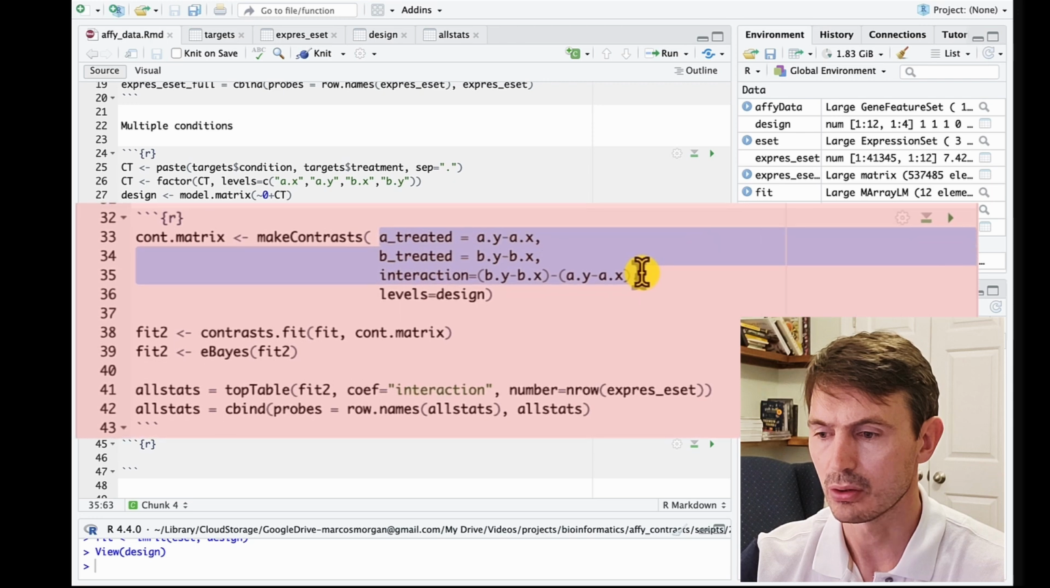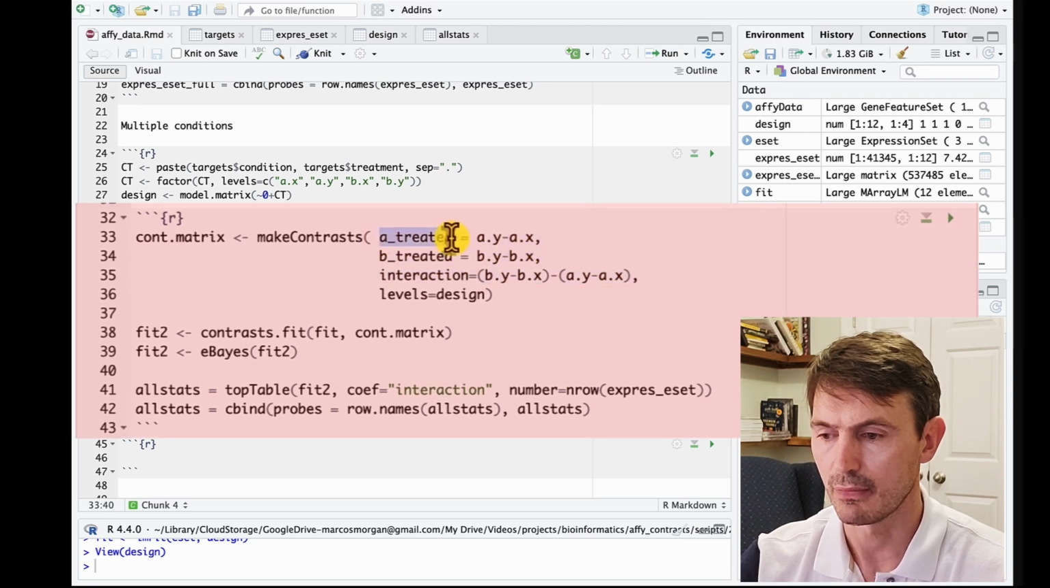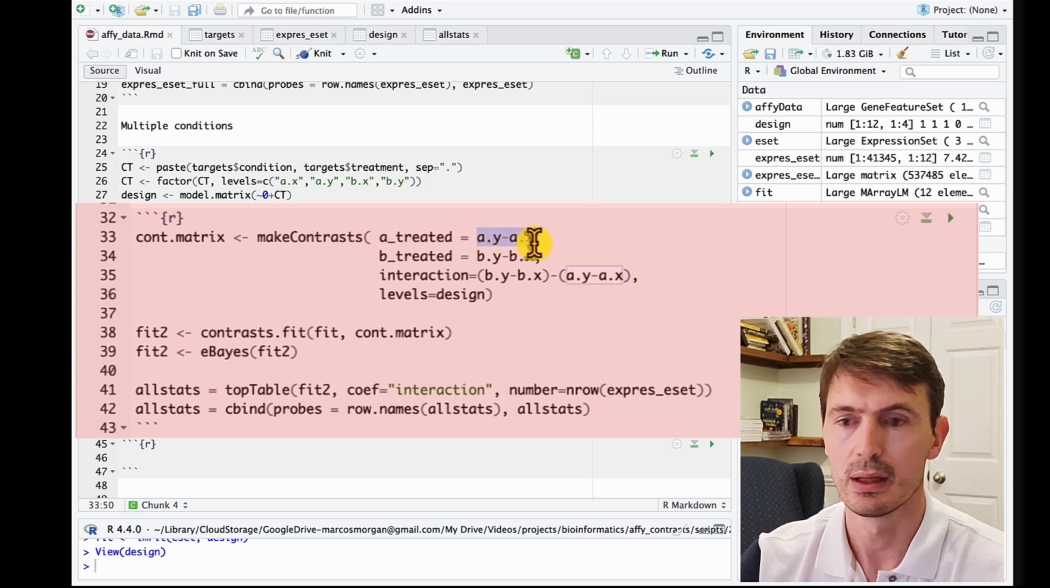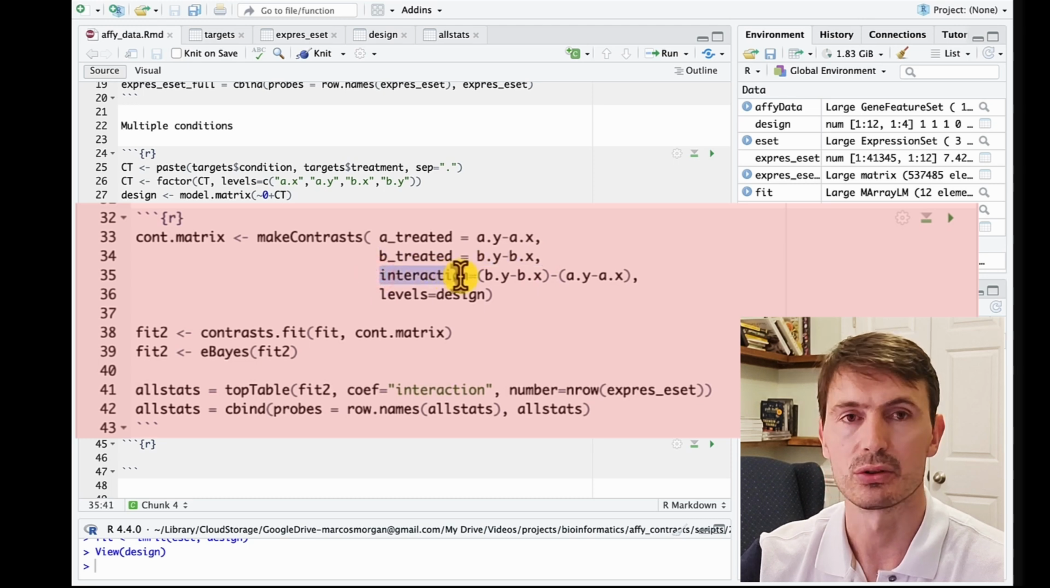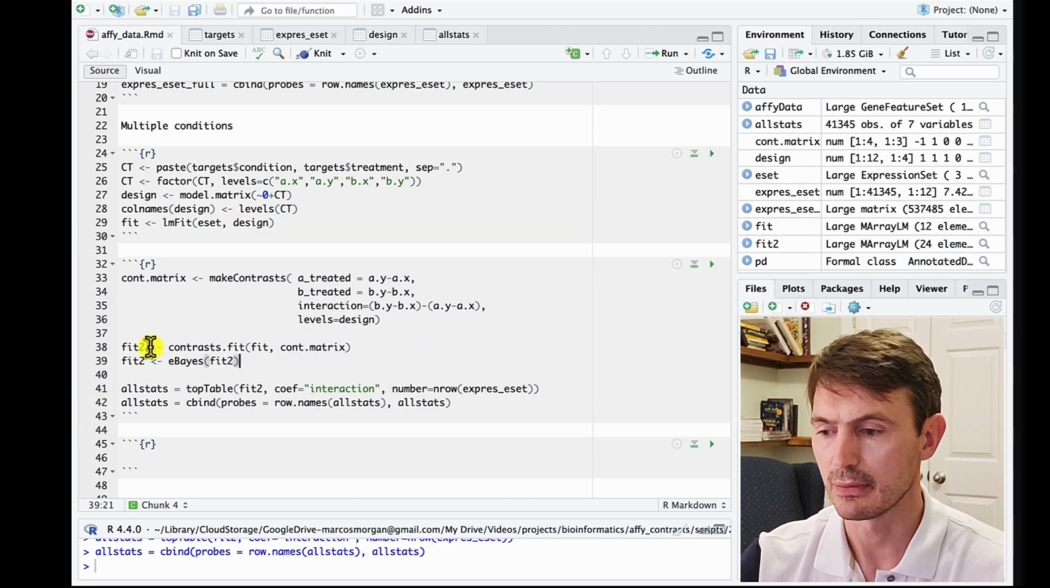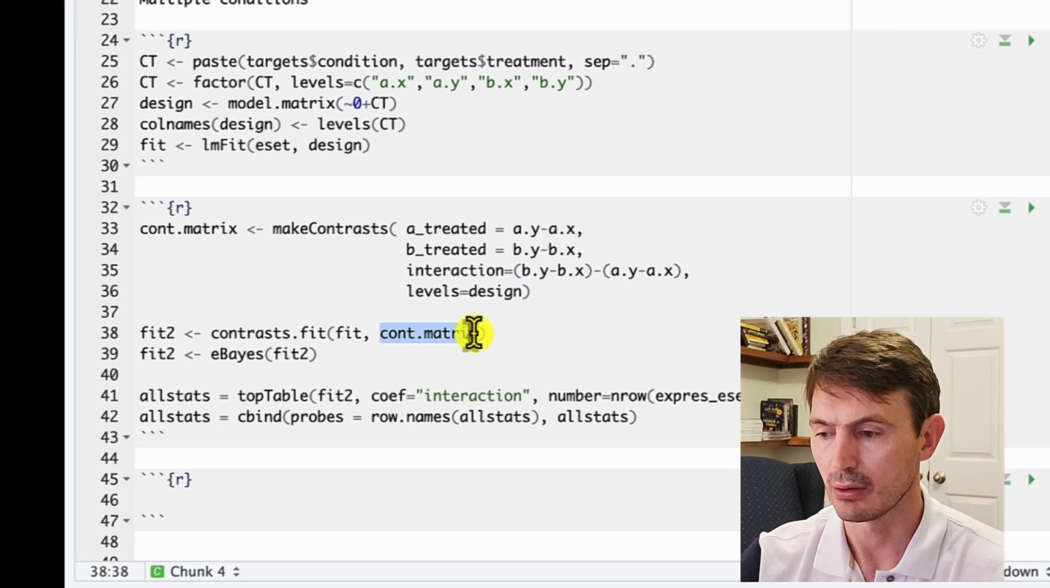When we make the contrast, we have the effect of treating cell type A. Here we specify that we want the difference between A treated with Y and A treated with X, and the same for cell B. And here is where we include this interaction term. We pass the fitted model this contrast that we are specifying.